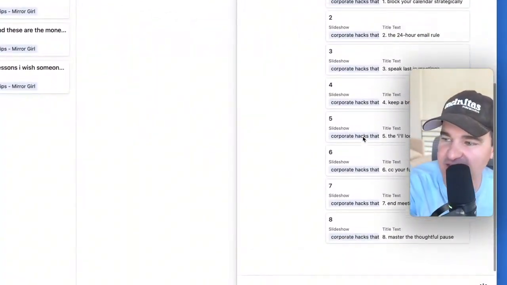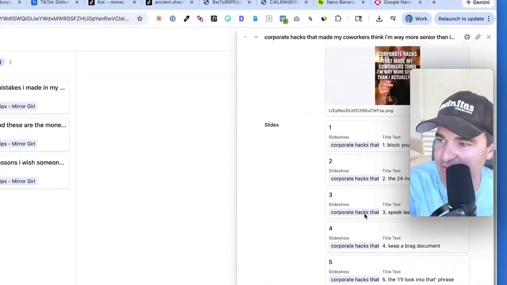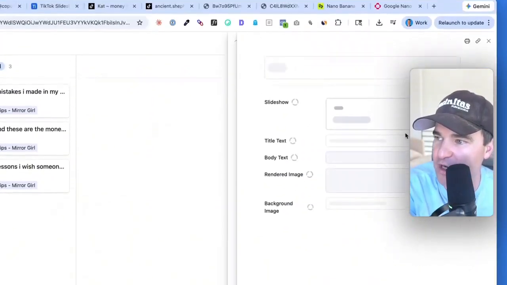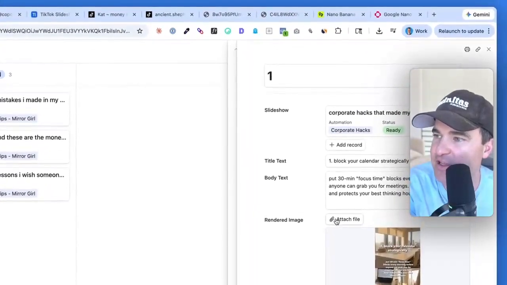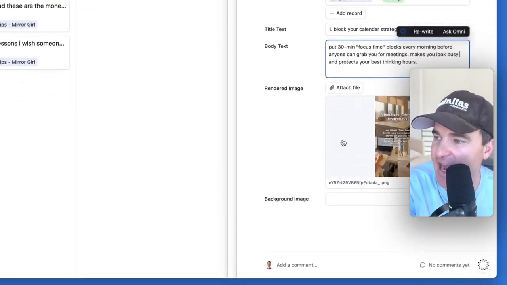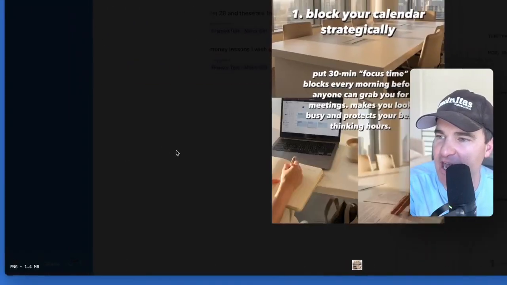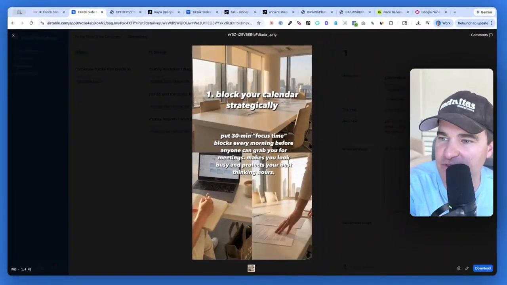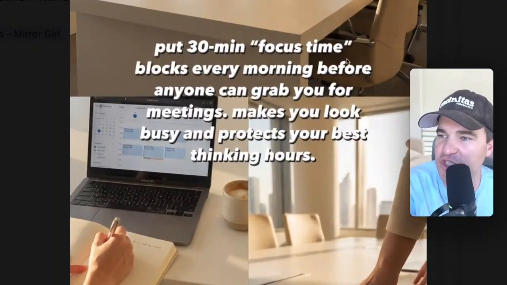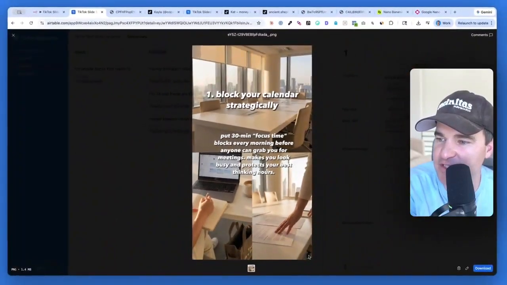And then again, within this Airtable record, you can see we have our slides here one by one. So we can open up each of these. We can review the title text, the body text, and the actual slide. So we can open this one up. So here's slide number one, block your calendar strategically. And it did, again, a really good job with the text. And in terms of the images, it's using kind of the office aesthetic here. For this one, it put 3 images on the slide.